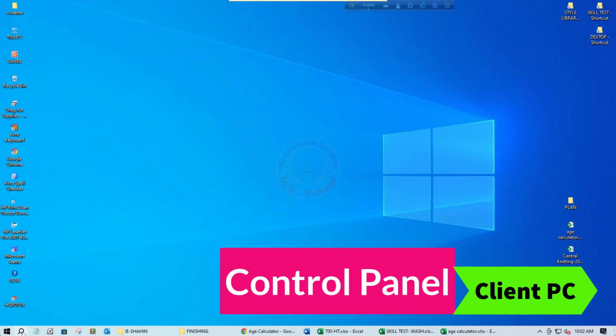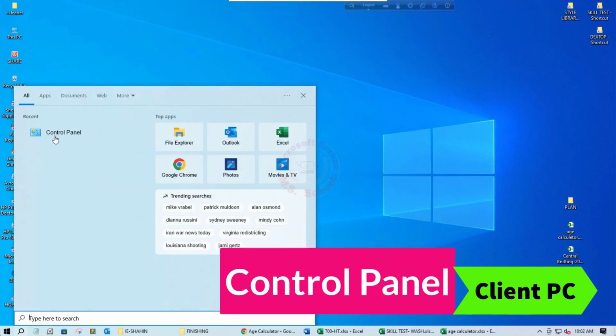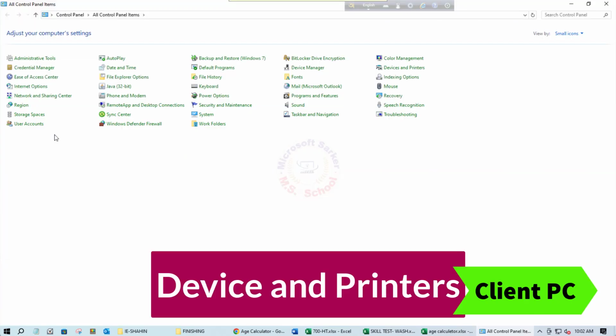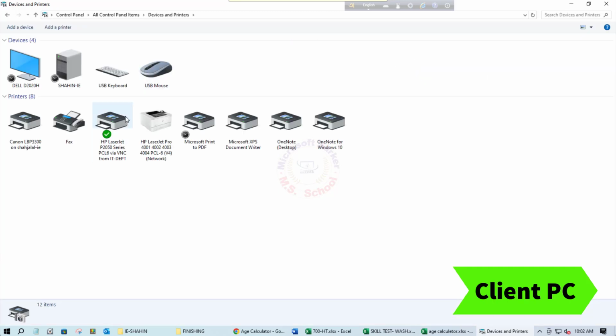Press the Windows key and type in Control Panel, and click on Control Panel in the search bar. Now click Devices and Printers.